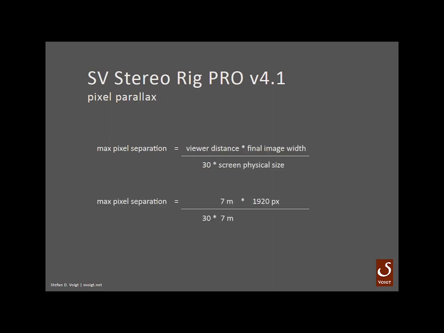But when you're doing a project for an exhibition or something where you know exactly what the conditions will be, for example, you only have a screen of 30 centimeters and the viewer can't get closer to the screen than 1 meter because something stands in the way or whatever, you may want to calculate all this because you can use a higher pixel separation.